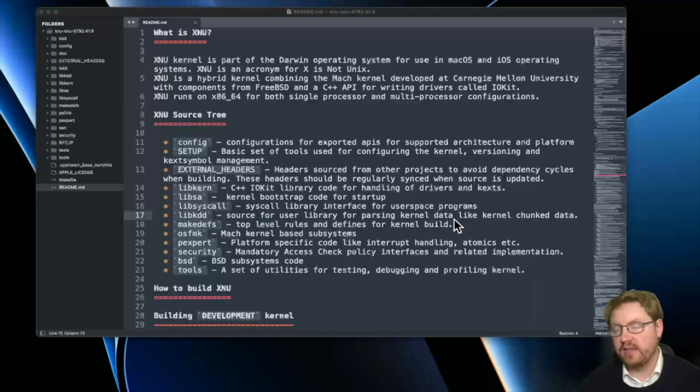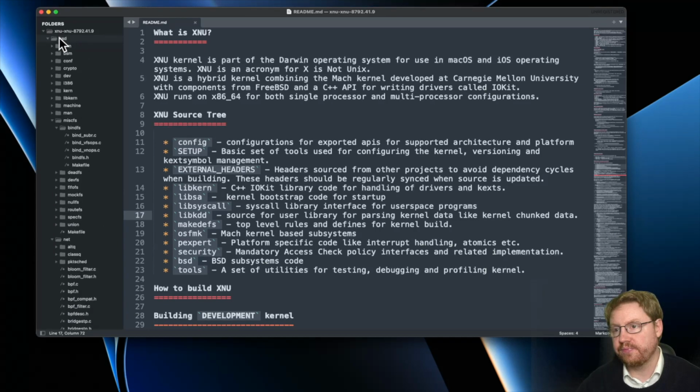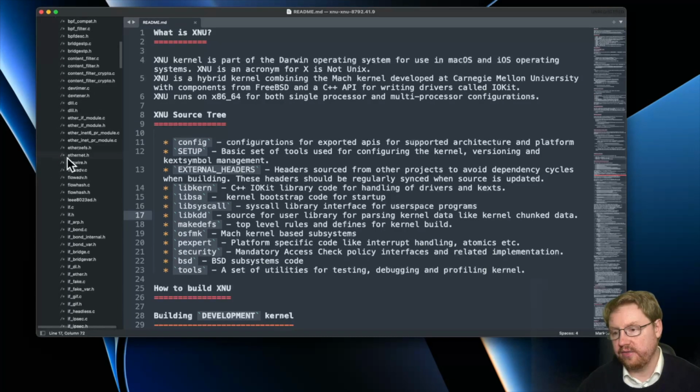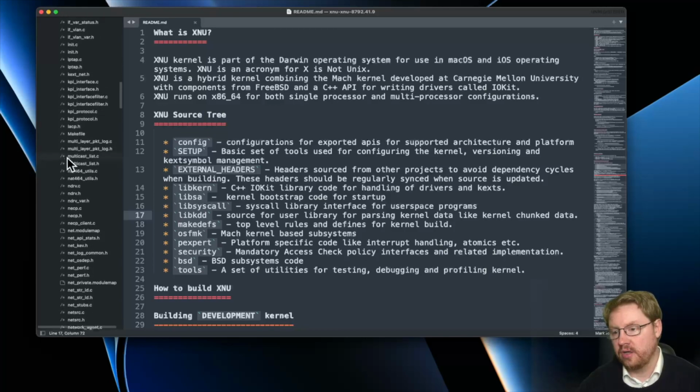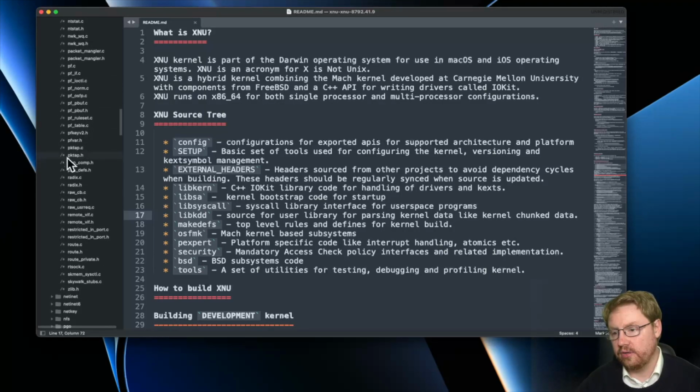Yeah, but now let's have a look at where system calls are defined. The easiest way to find system calls is you go into the BSD directory, and there is a file called syscalls.